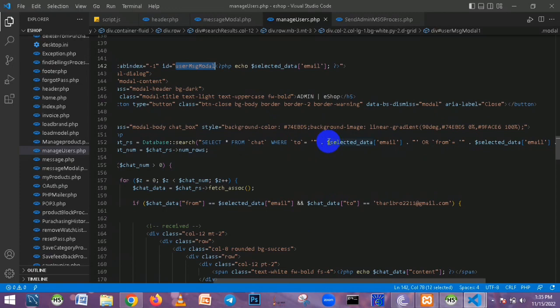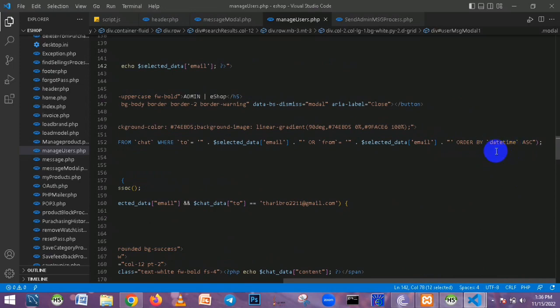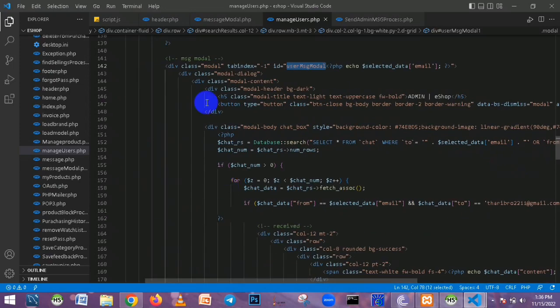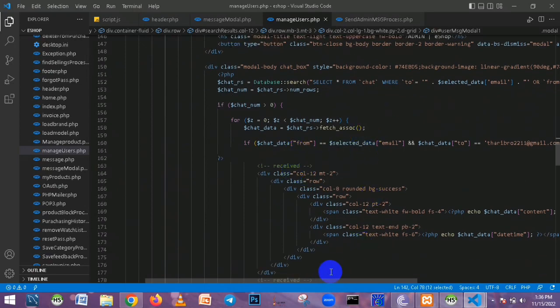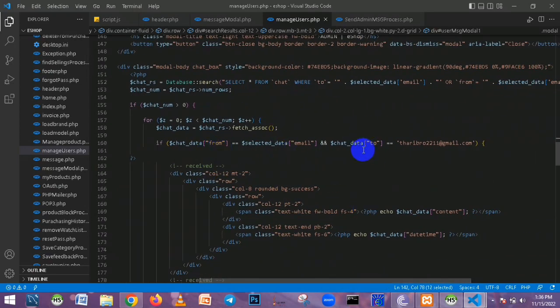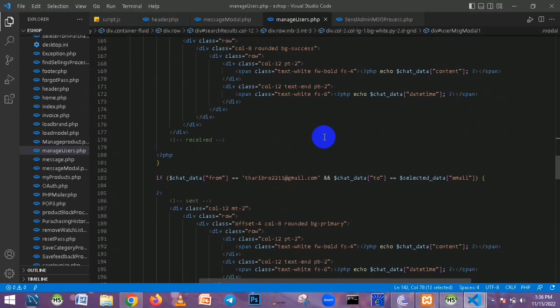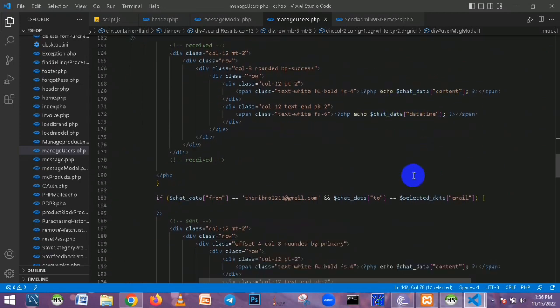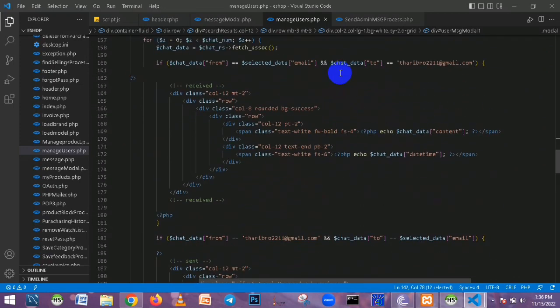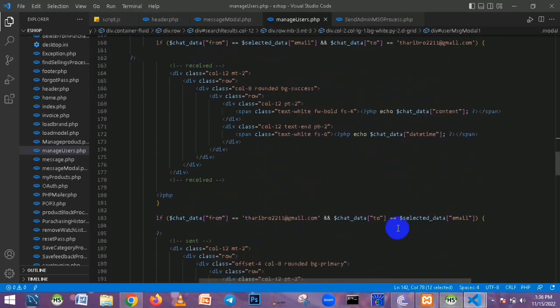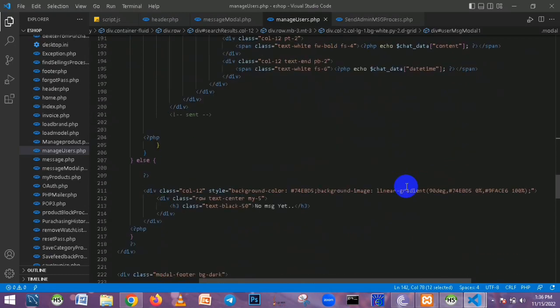Now we can get our email, the user's email to column and the user's email to from column also, and we can order by date time in ascending order. And now we can make the chat number here. We can make a for loop here and get fetch AJAX. Now we can get this if clause, and we can get content, date time, and also this is the opposite thing of the above if statement. So you can see the opposite thing, and also we can get them.